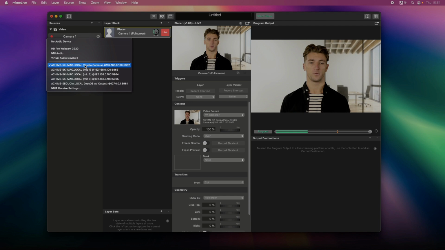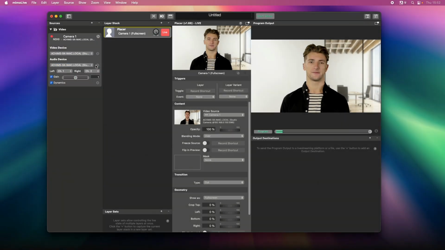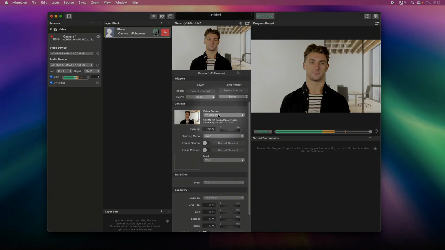mimoLive can receive audio from various input types, for example, USB microphones, integrated camera feeds that carry audio, NDI sources, or from an external audio mix board connected via an audio interface. Head over to the layer stack. In the placer layer settings, the camera source is selected as the video source. Because the layer supports audio, it transports both the video and the audio from the camera source to the program output.